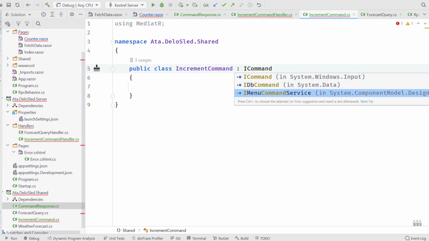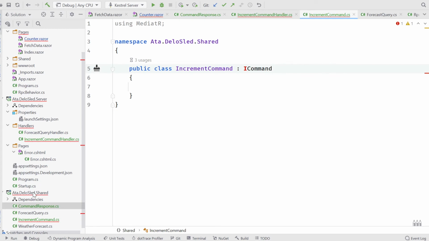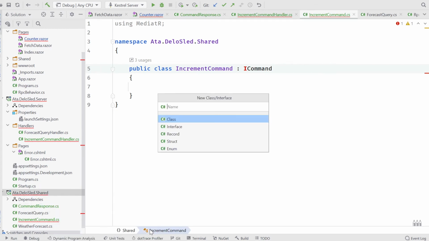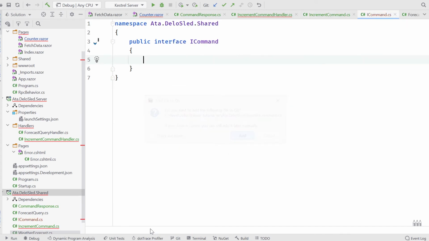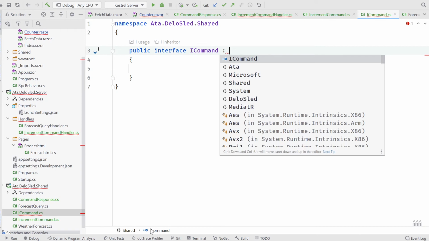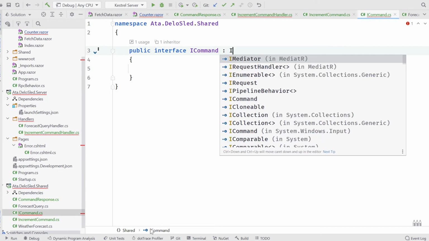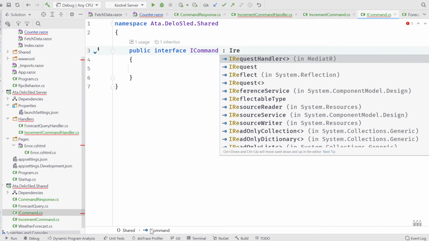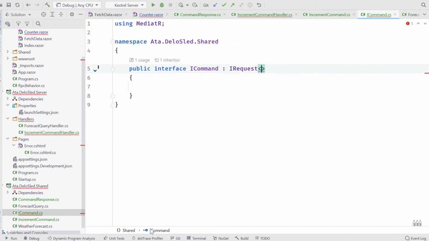Okay, these are not good commands. These commands are from Windows systems, and we are on a server that has nothing to do with Windows. So let's make our own interface. I command. And I know that these commands are actually requests that always return back command responses.